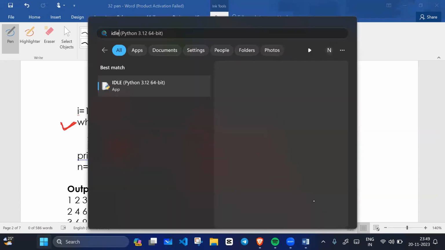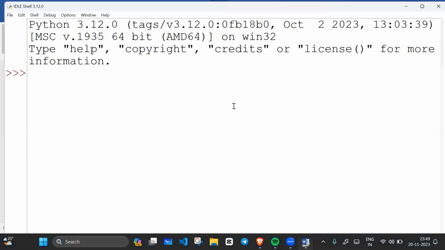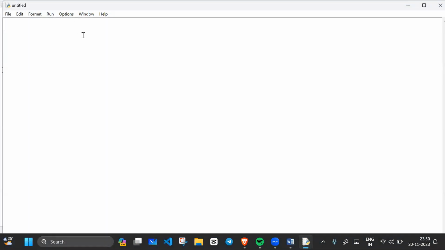I will search IDLE, which is nothing but Integrated Development and Learning Environment. All right, and this is the interactive mode. We write programs in the programmable mode, so this interactive mode is used to test commands. We can test the commands using the interactive mode. So when I take a new file, this is the programmable mode. Here we will write the program.